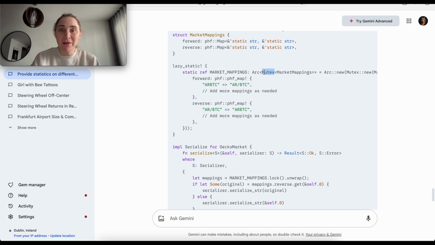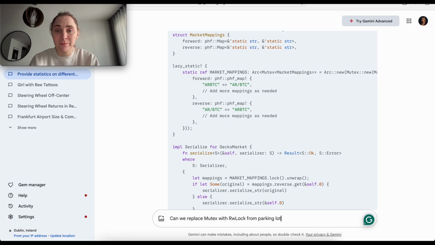Let's do it now. We're going to ask Gemini to just do it for us. And the cool thing about it is there are references, so Gemini will automatically fix all those references in the code. Right, so we're going to use read-write lock from parking_lot.